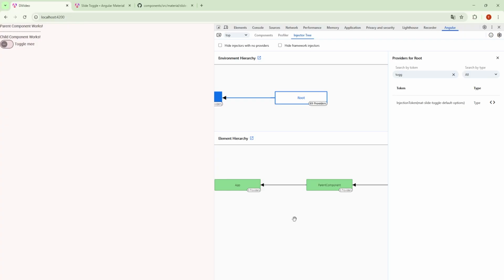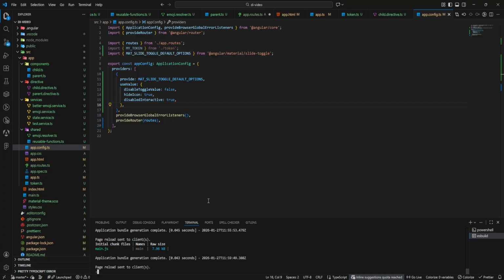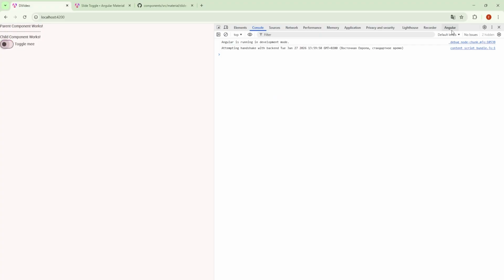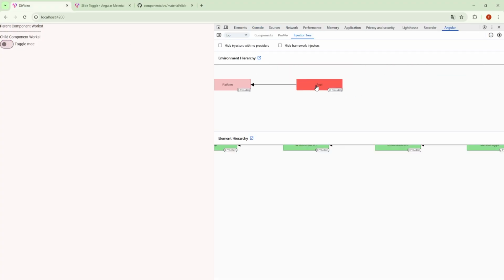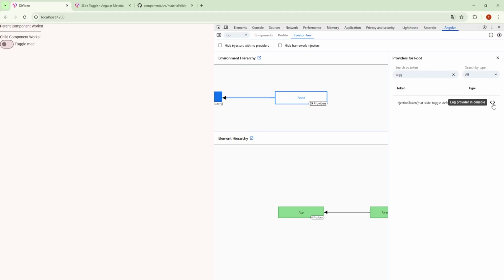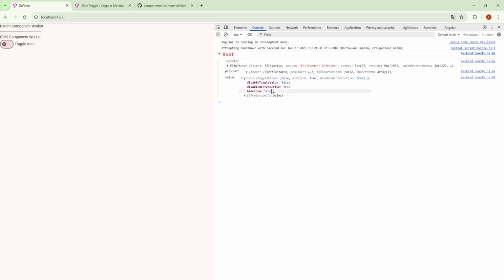The nice thing is that we can actually override this configuration. And where can we do that? If you were listening carefully, application level config providers can also provide inside root injector, but they override values that are provided using the providedIn root property. So let's check it out. I'm providing a new configuration object with the hideIcon property set to true. And as you can see, the appearance of our toggle has changed. It no longer shows the icon. Let's double check it in the root injector. And yep, there is a new value provided for our token. And this is our application config value.